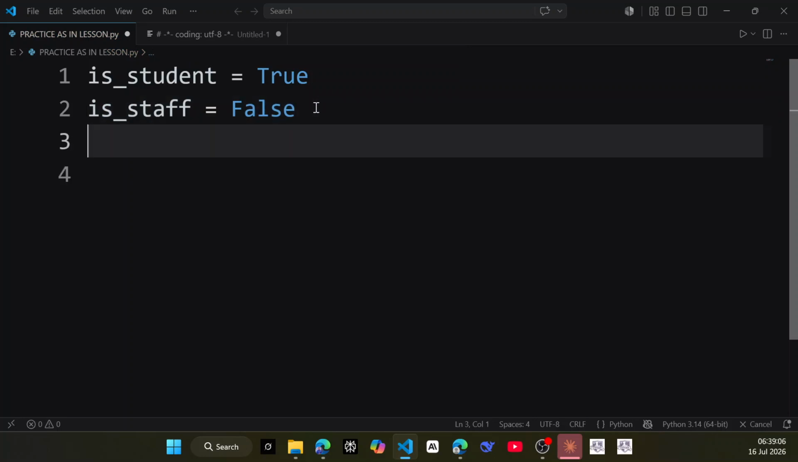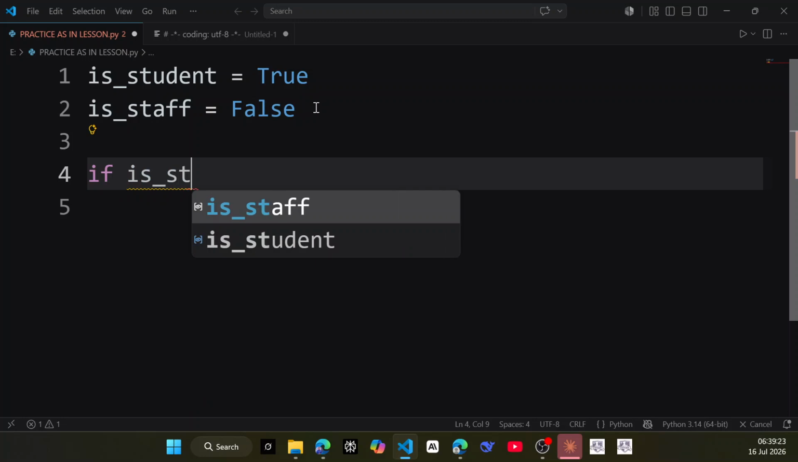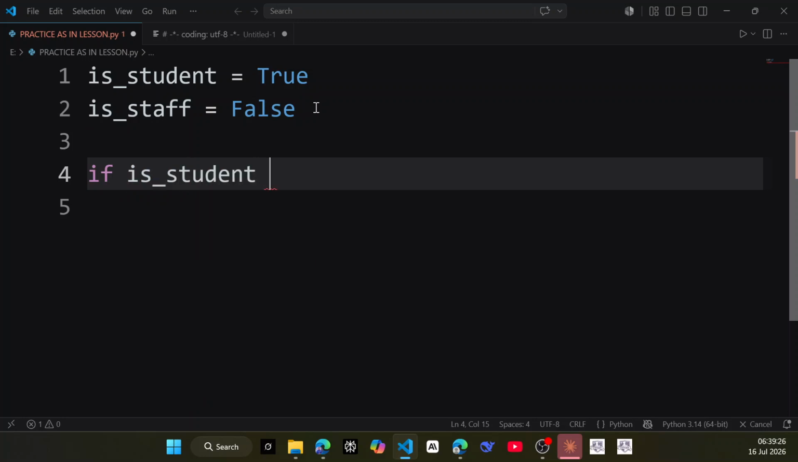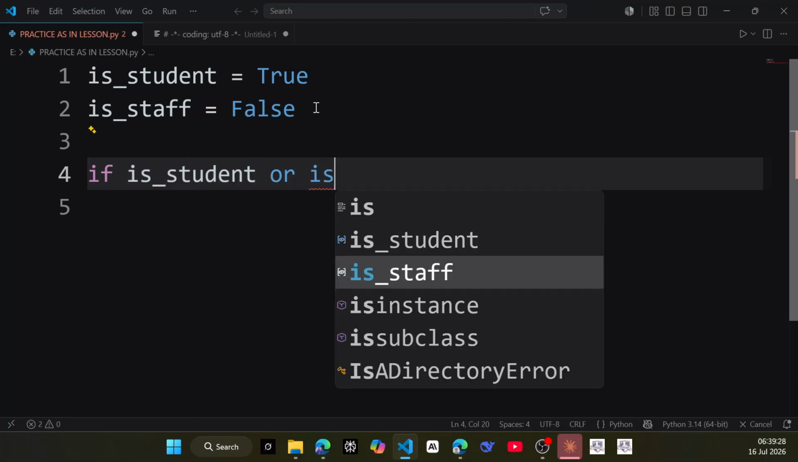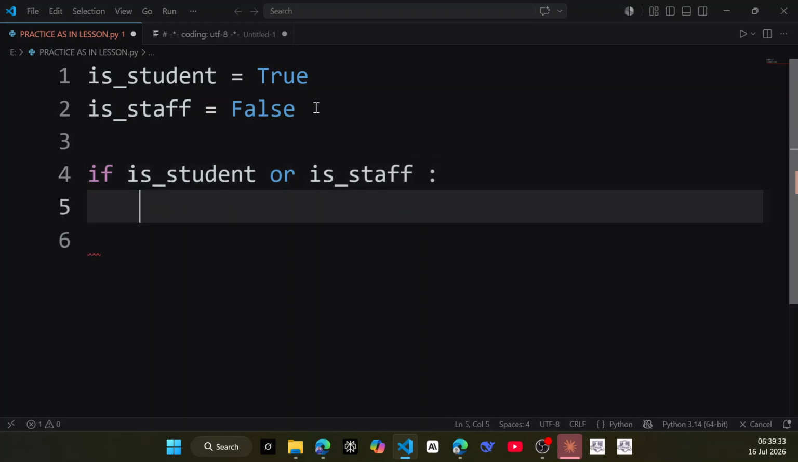With the OR operator, at least one of them must be true, whether the first one or the second one. So let's untangle this if condition: if is_student or is_staff, then print library access granted. Meaning that if you are a student, you are granted library access, and if you are staff, you are also granted library access.